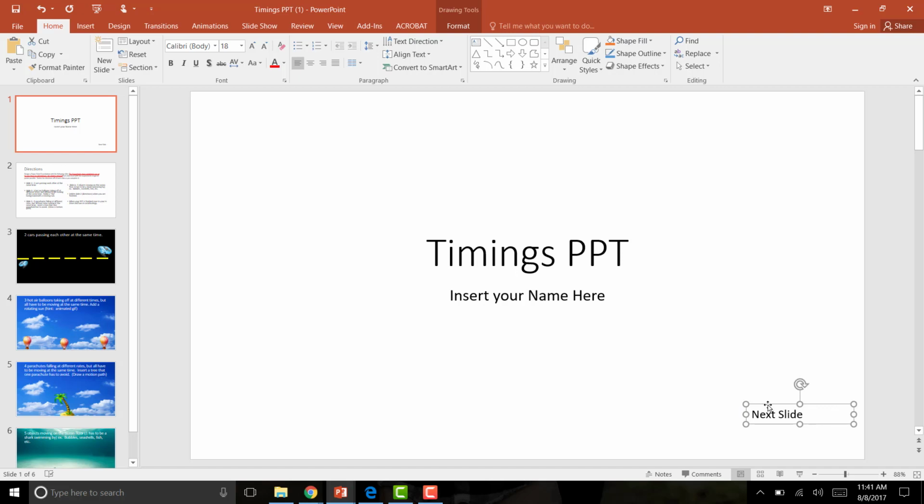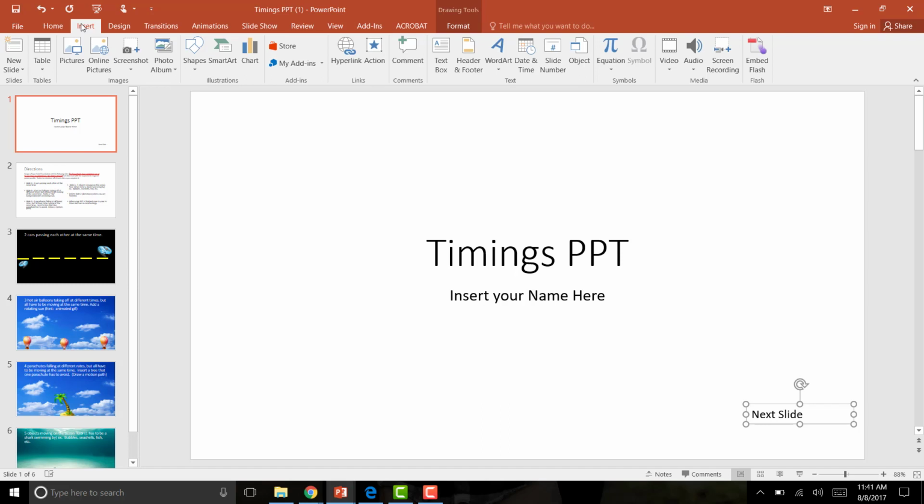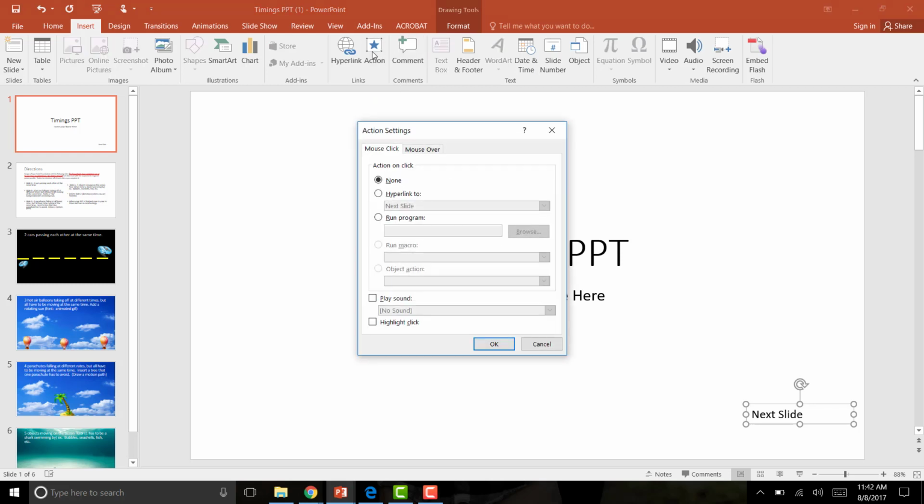Okay, so I am clicked on it. I'm going to go to Insert, and I'm going to click on Action. Action is going to help you go from one slide to the next, where a hyperlink is going to take you from this PowerPoint to something on the internet. So I'm going to click on Action because it's within our PowerPoint.